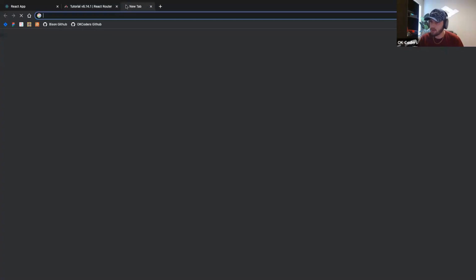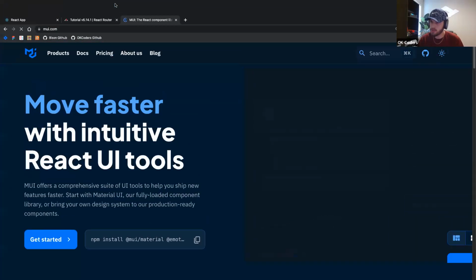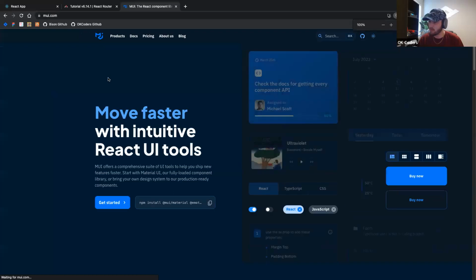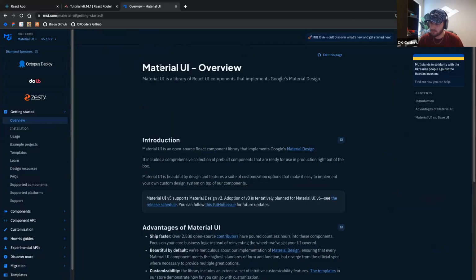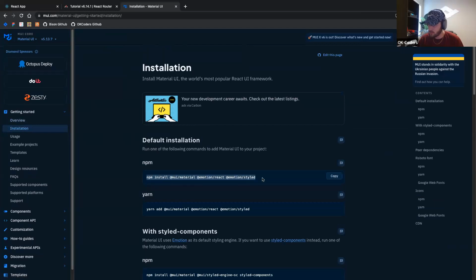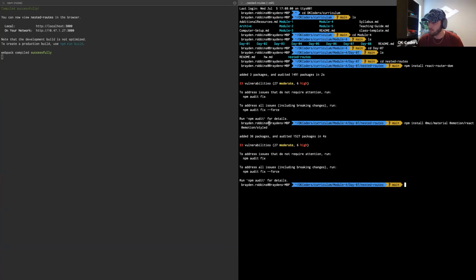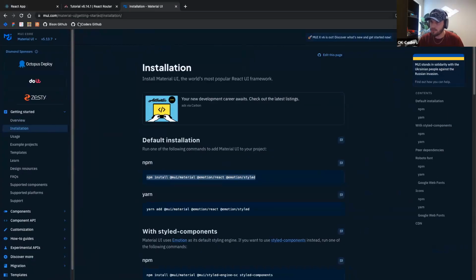While that's running, I'm going to look up the Material UI docs to install. We'll just copy this from the installation guide and run the same inside of this package. Sweet. React Router DOM added 3 packages, and this one added 36 packages. Now we should be able to do both of those things.